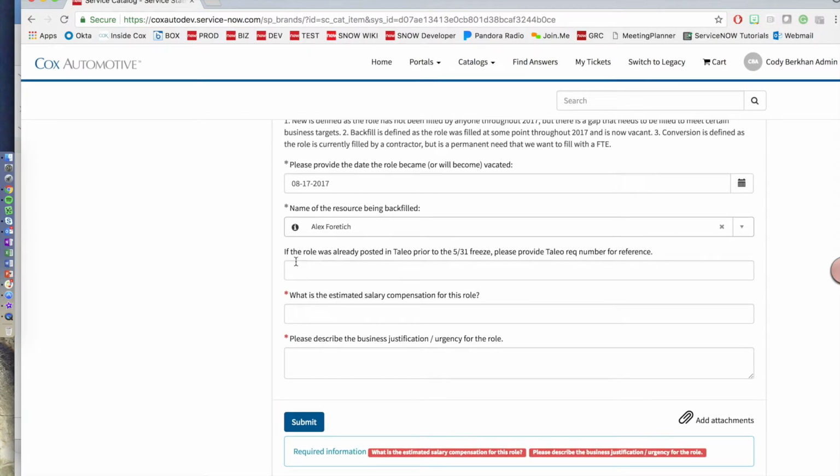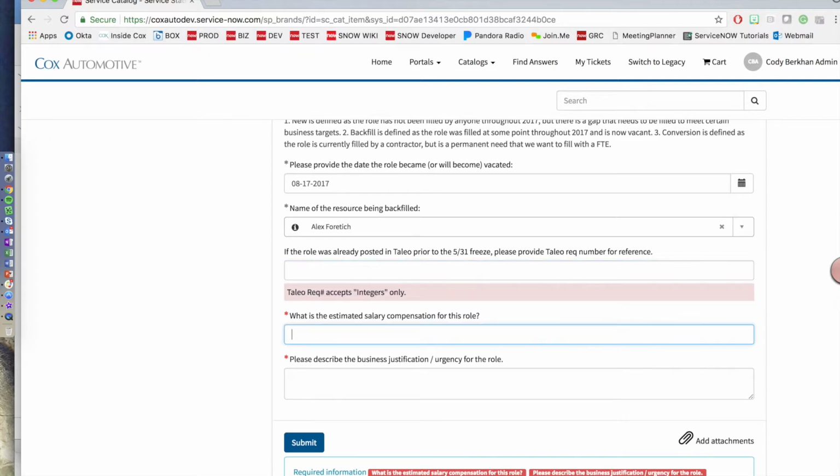Next question is, if the role was already posted in Taleo prior to the 531 freeze, please provide the Taleo request number for reference. Here you can see that this field is non-mandatory because obviously if you don't have it, you can just leave it blank. Other than that, you have to type in an integer, and you can clearly see that there. So we'll just type in an integer, and we're good to go.